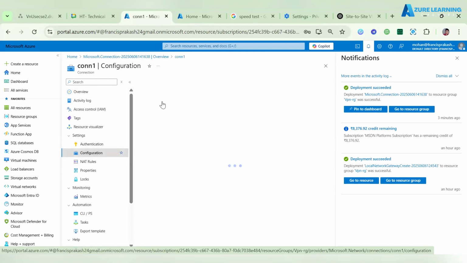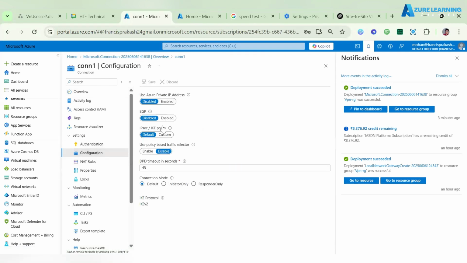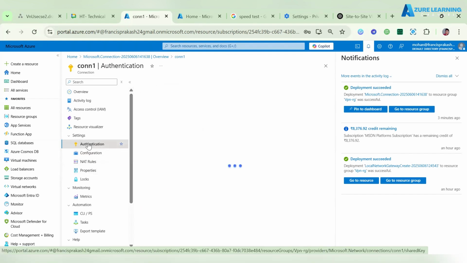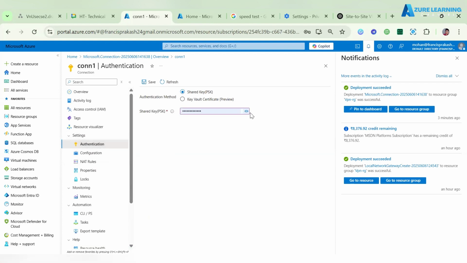Okay, so in this configuration, all of these look fine, with the protocol. This is fine. And in this authentication, we can see this password. If you're supposed to change this, you can edit it, no problem.